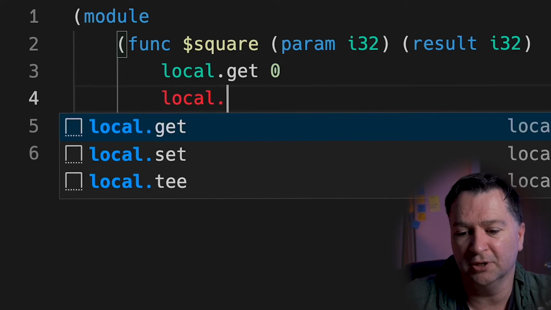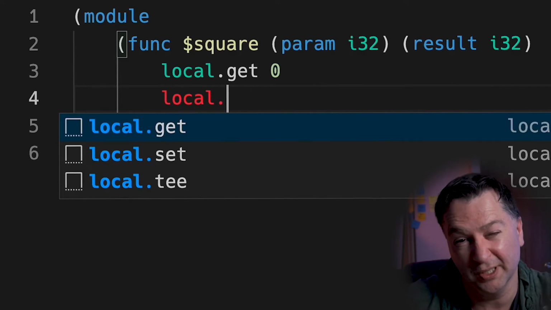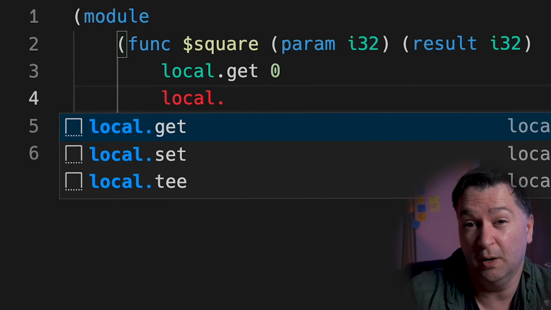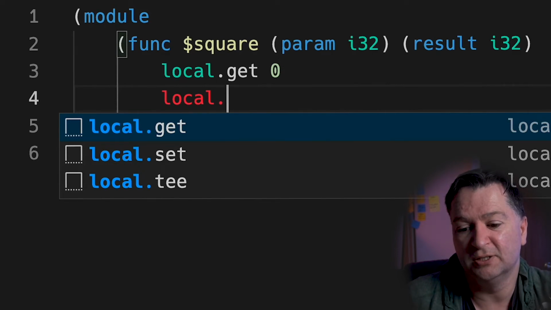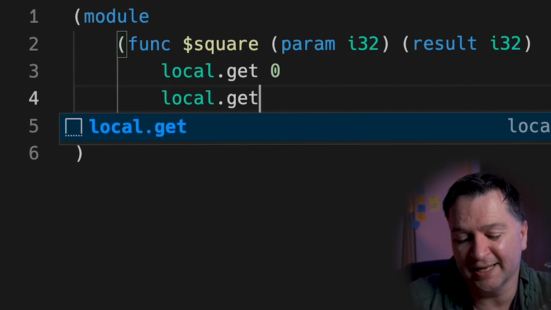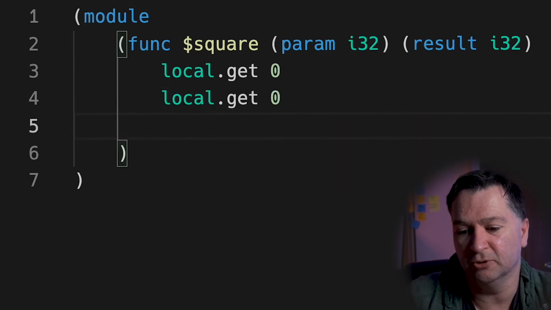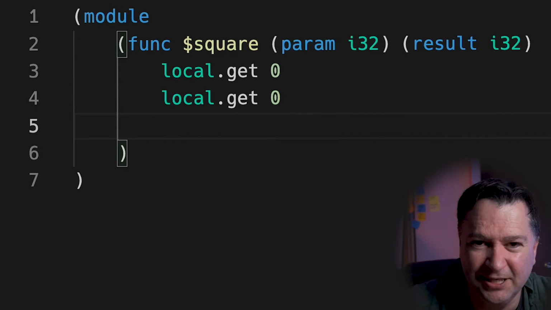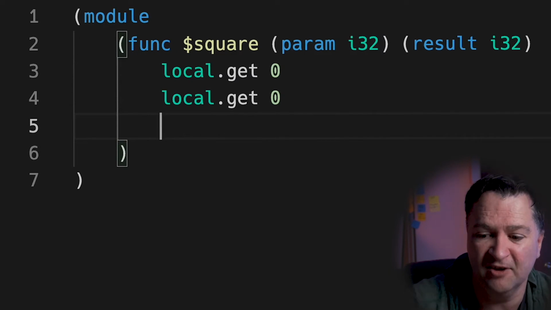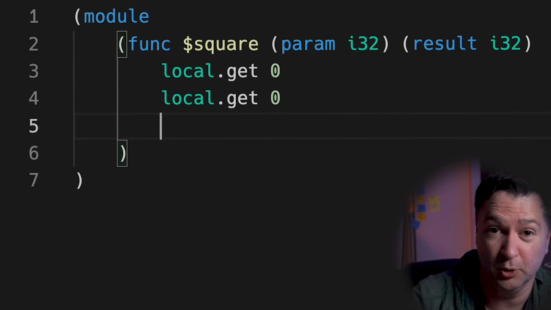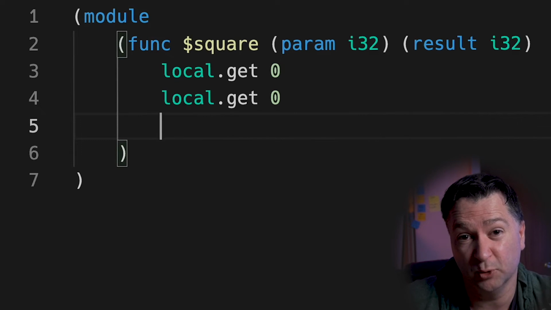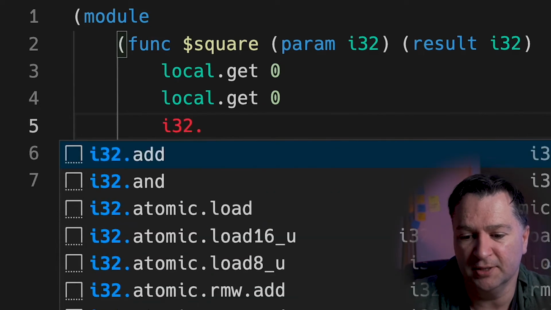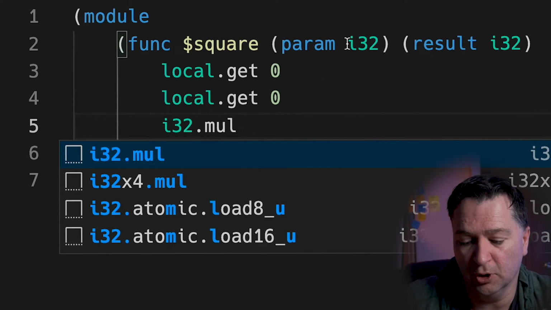And then I'm just going to do it twice. I'm being super lazy in this case, because I essentially need to multiply the same number by itself, and I need that to appear on the stack. So I'm just going to do a local.get 0 twice. Essentially what is happening is I've pulled this number twice and put it onto the stack. And then the last thing I'm going to do is multiply those two numbers that I pulled onto the stack together. I do this by doing i32.mul.